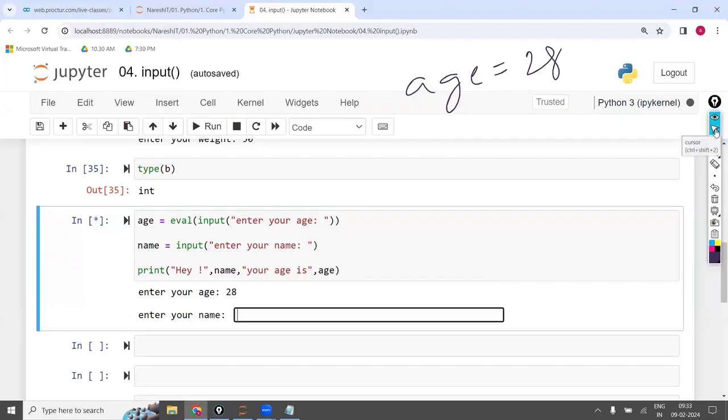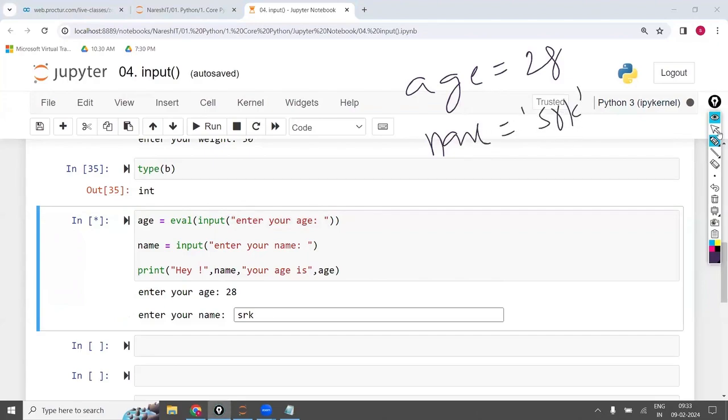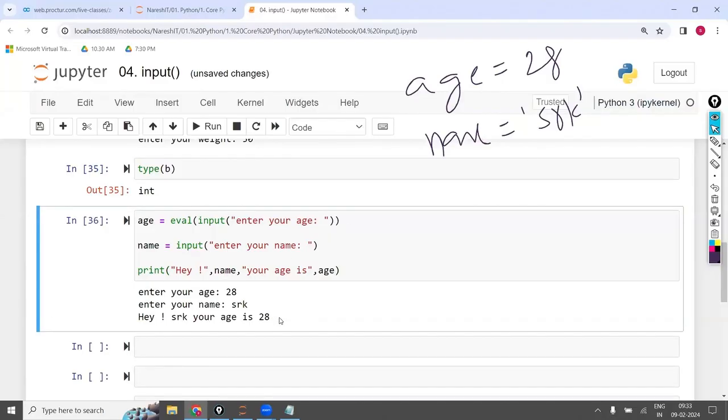Now it will come to the second line. In the second line, enter your name. I'm entering my name as SRK. Name is equal to string SRK. Now it will come to the third line, which will print: Hey SRK, your age is 28.